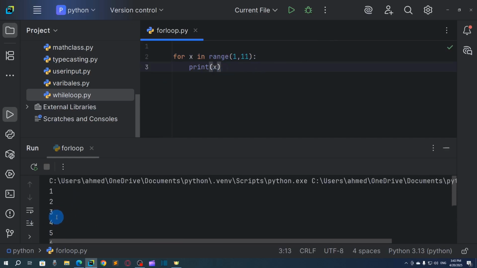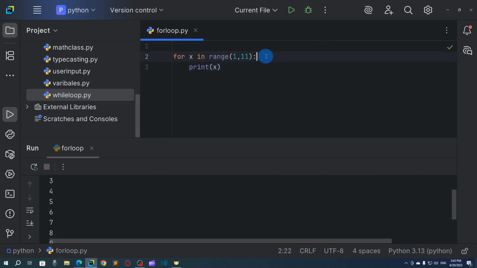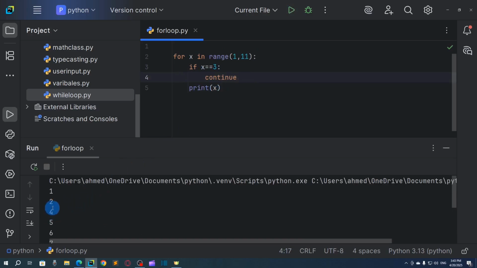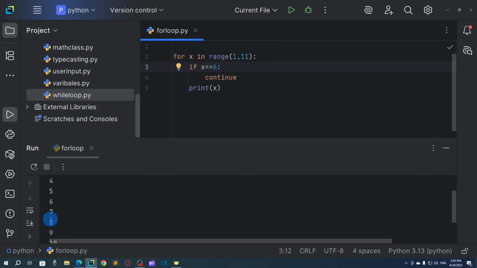Now let's say I don't want to print 3. Okay, so here I'm going to say if condition, if x is equal to 3, I will say continue. When I say if x equal to 3, then continue, it will continue the loop, so it will not print 3 here. If I run it, you can see 3 is not here, right? If I say here 6, it will print 1 to 5, and it will not print 6, and then it will print the rest of them. If I run it here, you can see the result 1 to 5, then 6 is not here, and then the rest of them. Why? Because of the continue.